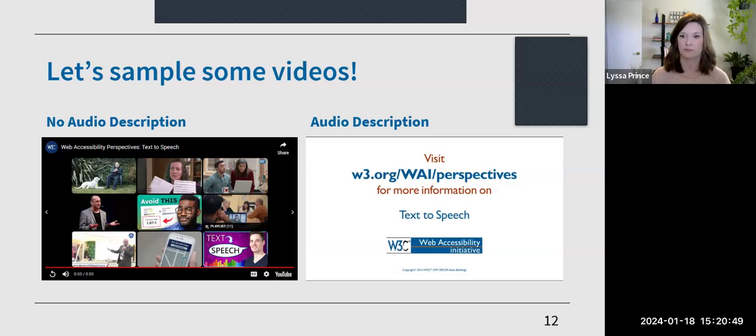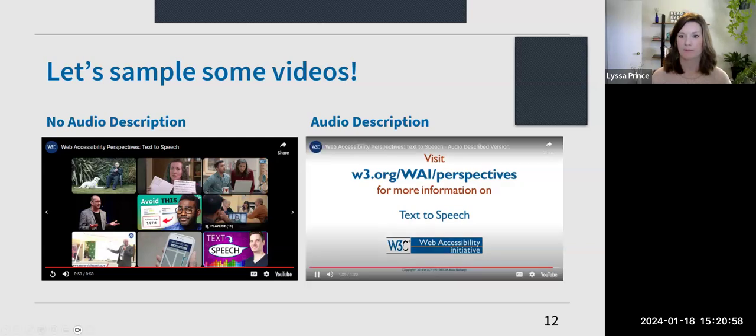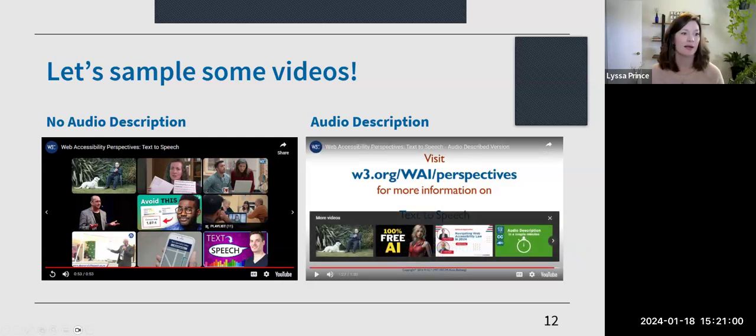Visit w3.org/WAI/perspectives for more information on text to speech. W3C Web Accessibility Initiative.